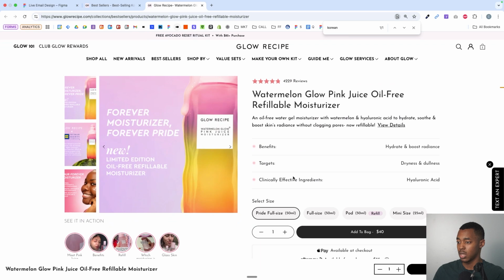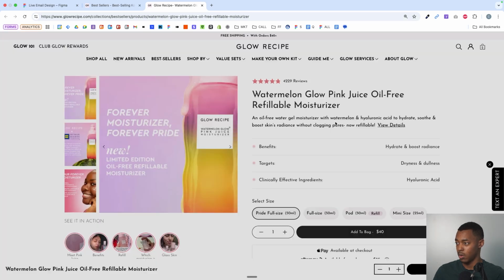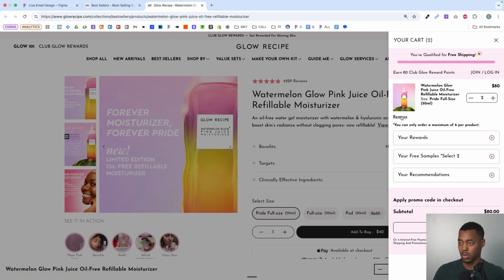Okay, maybe let's do this. I'll try adding the product to bag to confirm everything, but okay, let me just remove one. And then, okay, so I still get free shipping. This is cool. Just confirming.